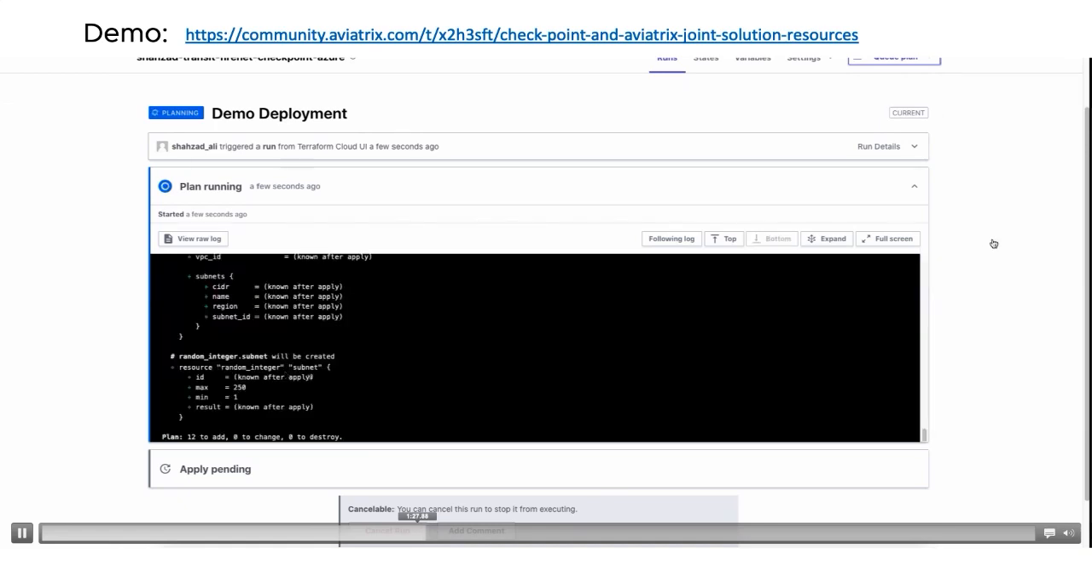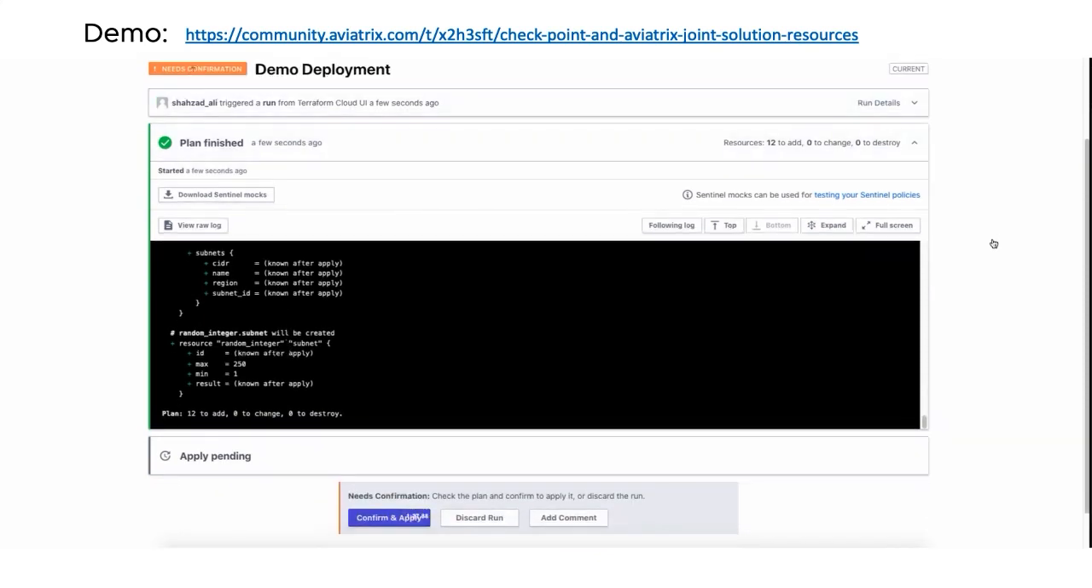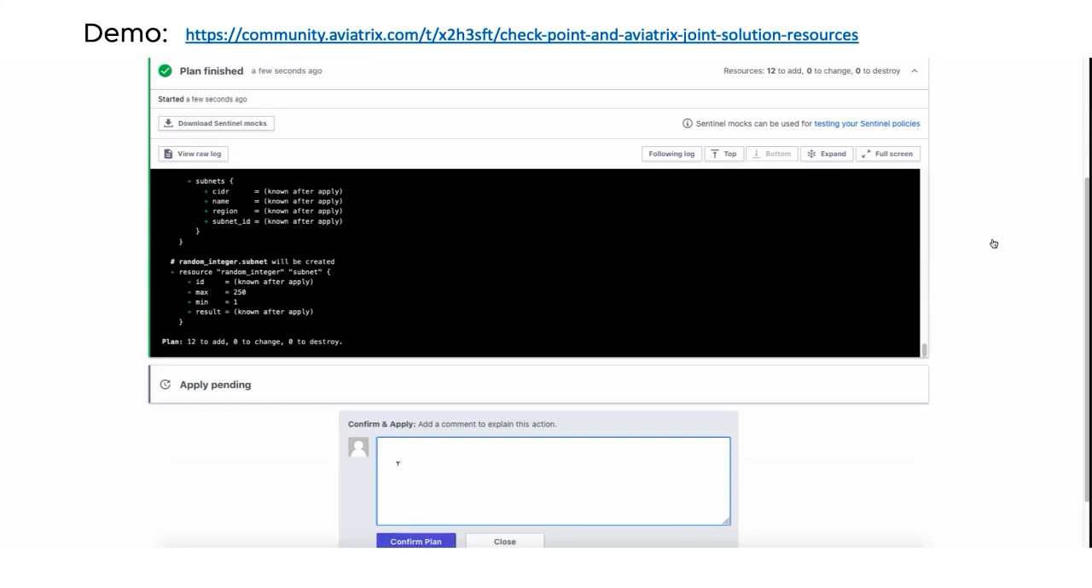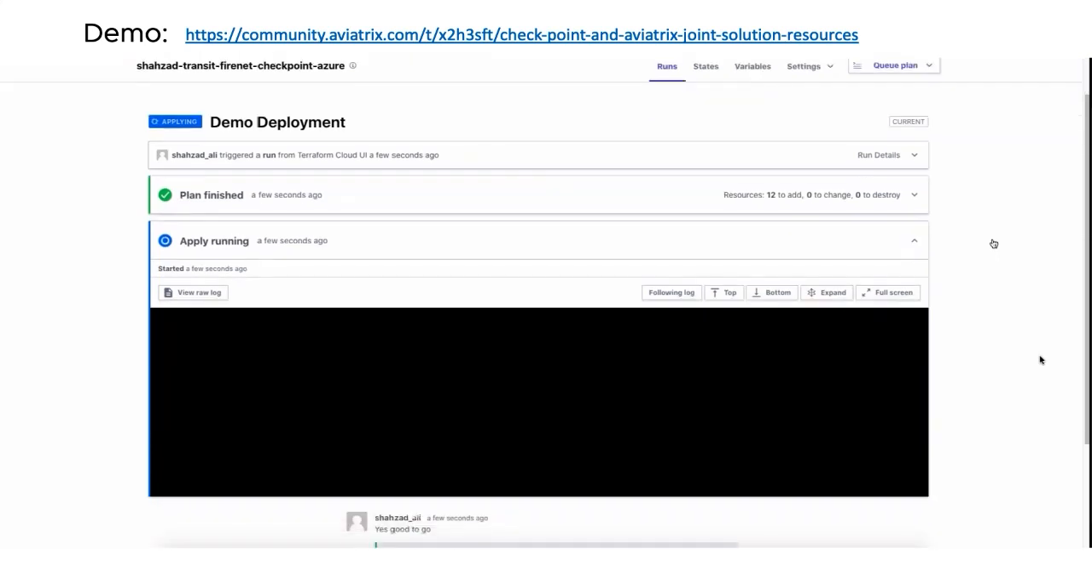OK, so now it's going through the automation process. This is where my Terraform is running in the background. I need some confirmation here, so I'm going to say OK, confirm and apply. It all looks good. Good to go. And this is all integrated with my GitHub. Now you will see this plan is running in the background.